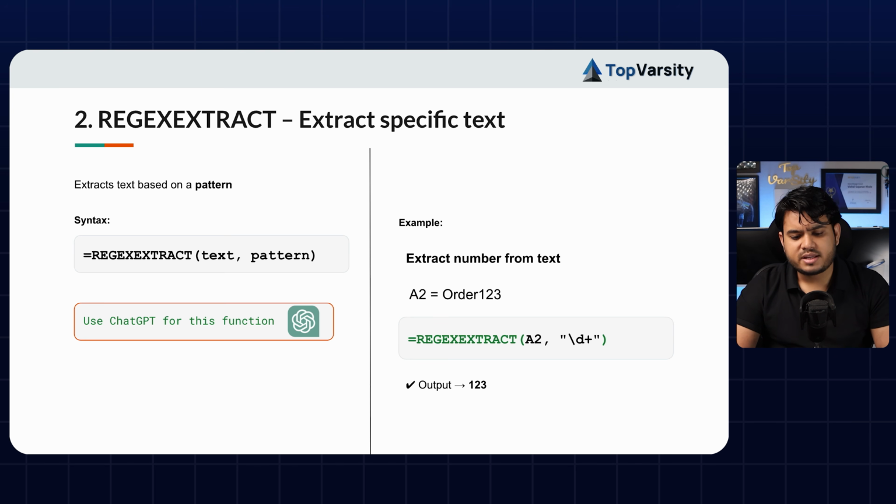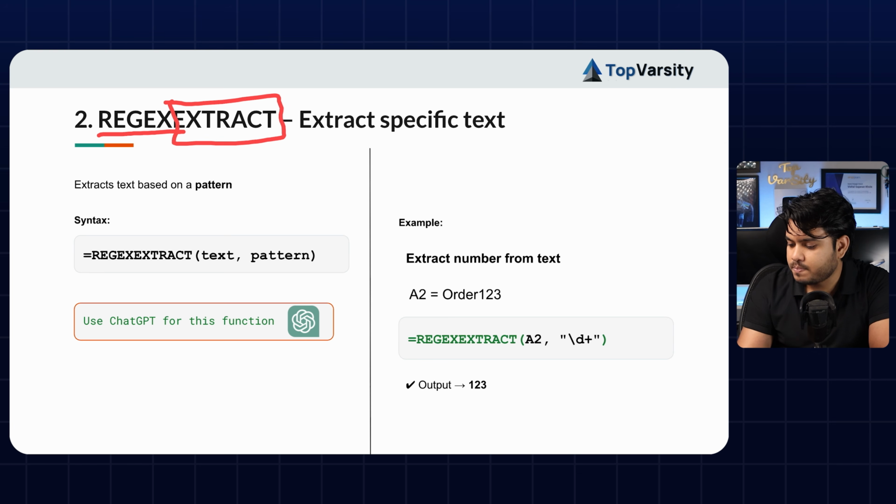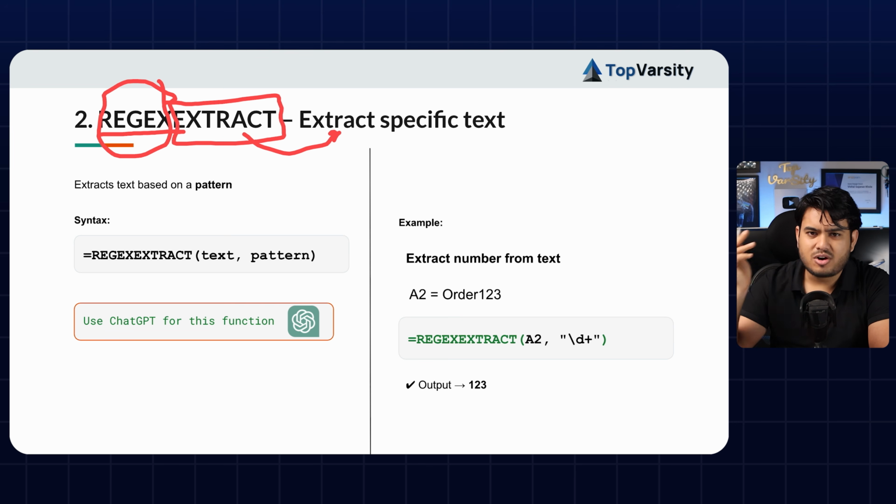Now let's understand this thing. So this is your A2. Let's understand first. We are using regex, and this is extract. Extract means extracting the specific text from your whole text. Regex is a function, and there are lots of regex functions, we are going to see those, but this is your formula. If you enter regex, then you will find REGEXEXTRACT, REGEXTEST and lots of things.